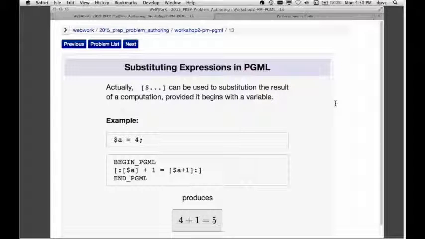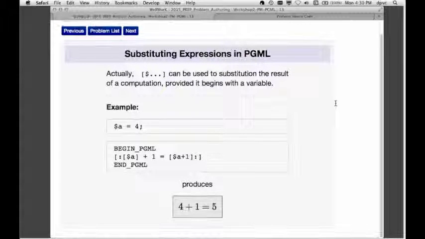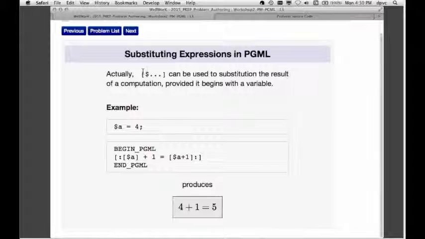It's also possible to do something a little bit fancier. This $ stuff can be used to substitute the result of a computation, provided that computation begins with a variable. So this is a trick. This actually wasn't intended design, but it turns out to be useful enough that I've left it. So if you have $A is 4, and you want to say A plus 1 is the result of A plus 1, you can actually do it here.